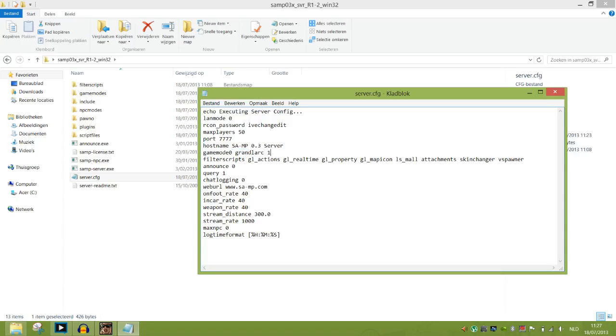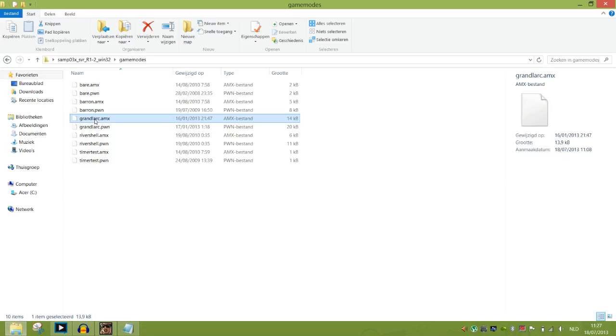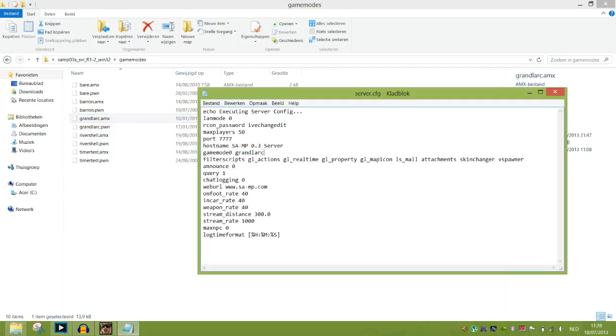First of all, this one is not required. You can just do this, and grandlarc is the game mode that you will use for your server and is located in the directory gamemodes. So grandlarc is actually this one. It uses the .amx, so you just write the name of your game mode without the extension. So don't do this. No, no, no.